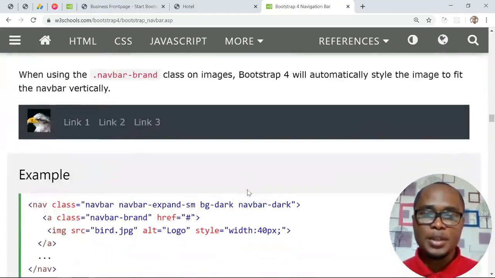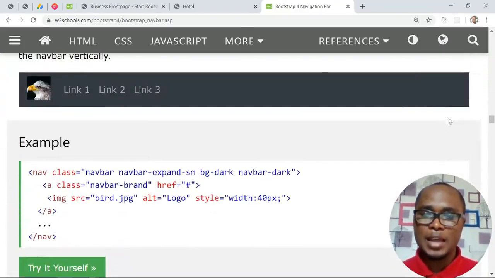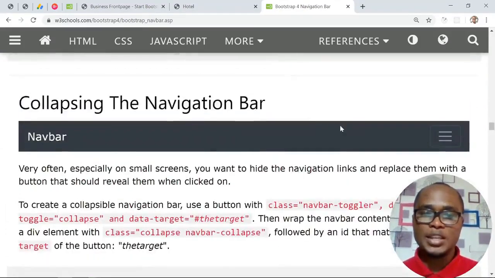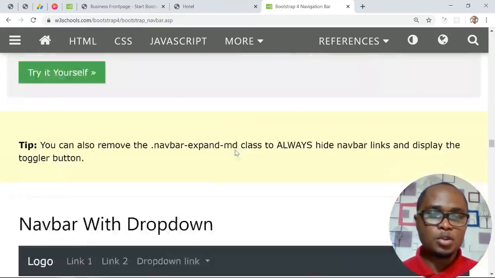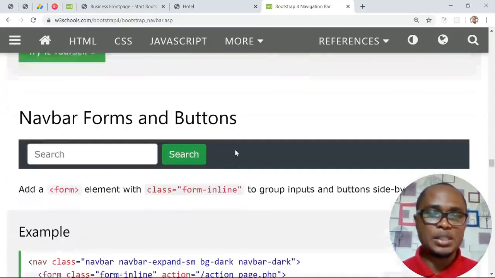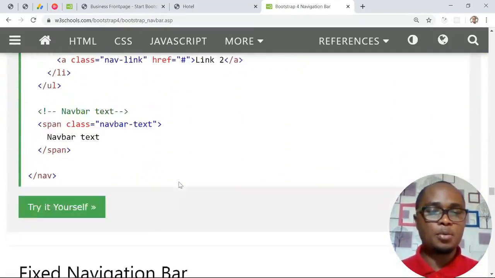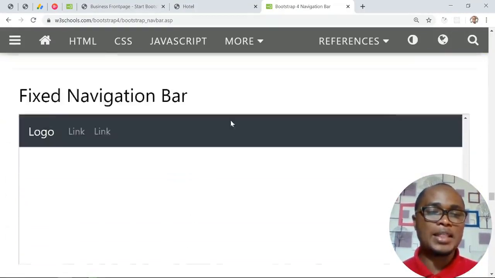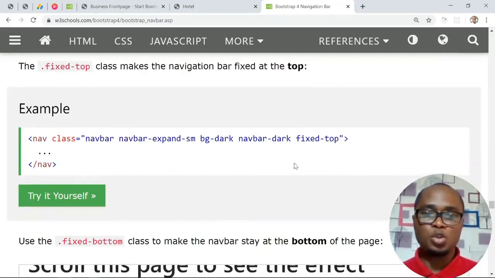So I will continue going down, looking for the one that has a toggle bar. Now I can see it. So we are going to be making use of this one. But before then, I would like us to go down more to check out a few things. You can as well scroll down to see the one that is fixed. So you can also achieve adding a navbar that is fixed.